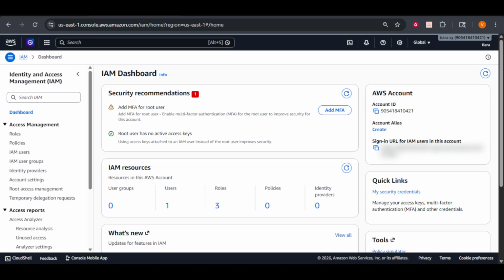First, you need to navigate to the IAM dashboard. IAM stands for Identity and Access Management, and it's where you manage access to AWS resources. Once you're there, look for the Users section. This is where you'll find all the user profiles associated with your AWS account.